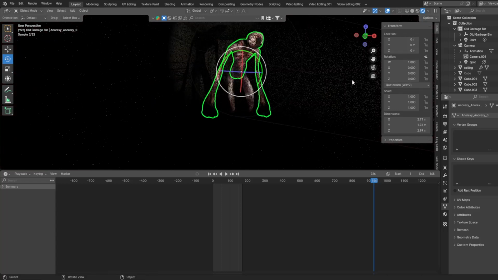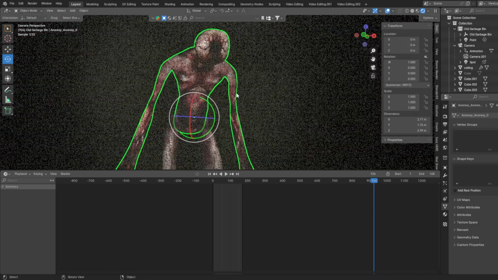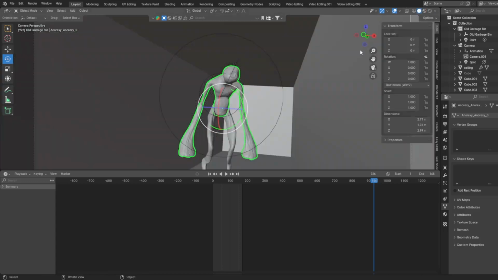So a really simple scene. Let me know if you want a very detailed breakdown on the modeling of the floor and the light setup.